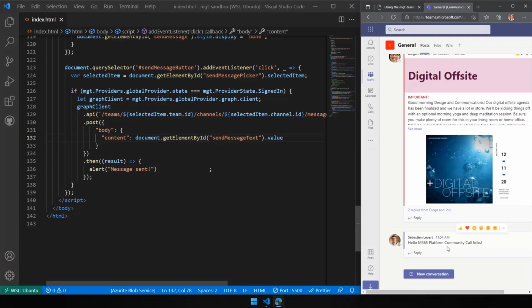So it's not only to retrieve data and to select data, but with the help of the client that is built into MGT, you can also perform actions on Graph and add new data, post some of that data elsewhere.